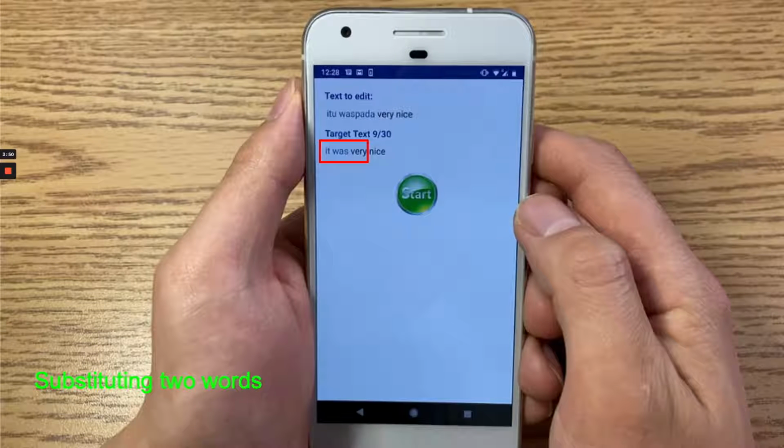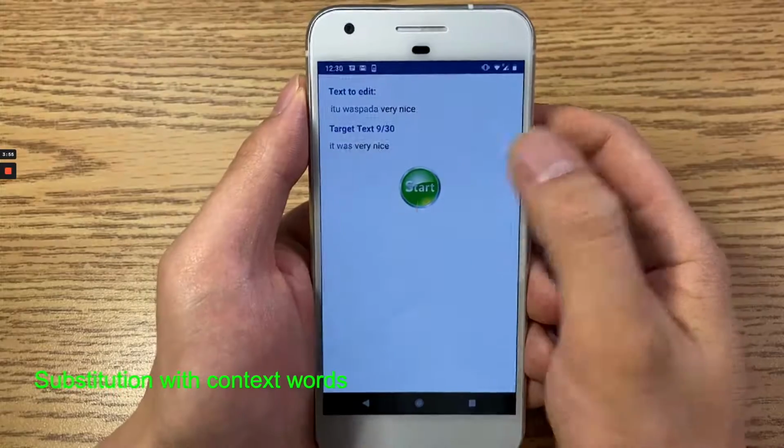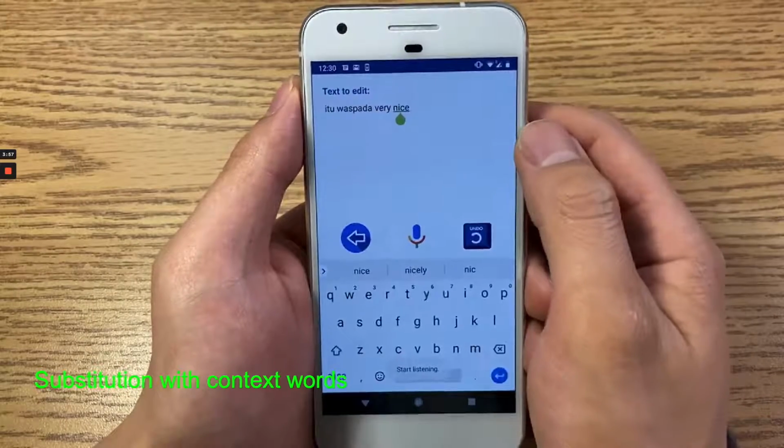The user can also speak some context words around the substitution phrase. It was very.